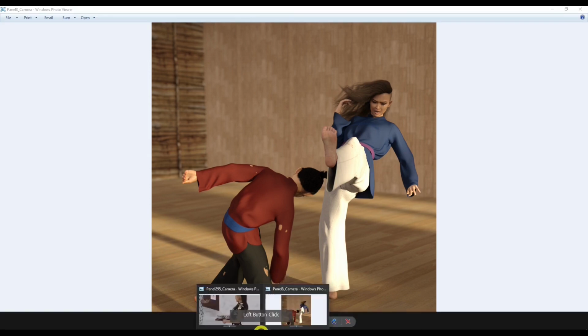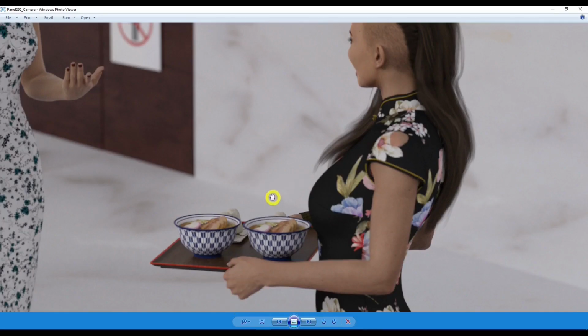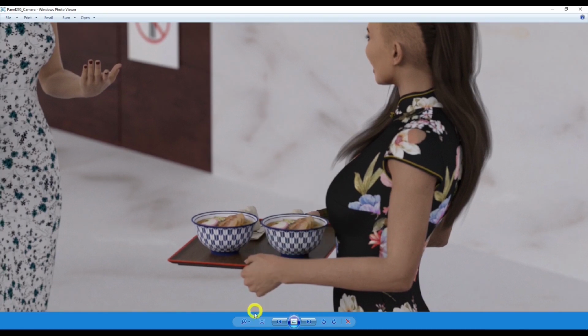I just want to show you again very quickly another scene, right? From Tiger Dragon: The Rebirth, which is this scene here.